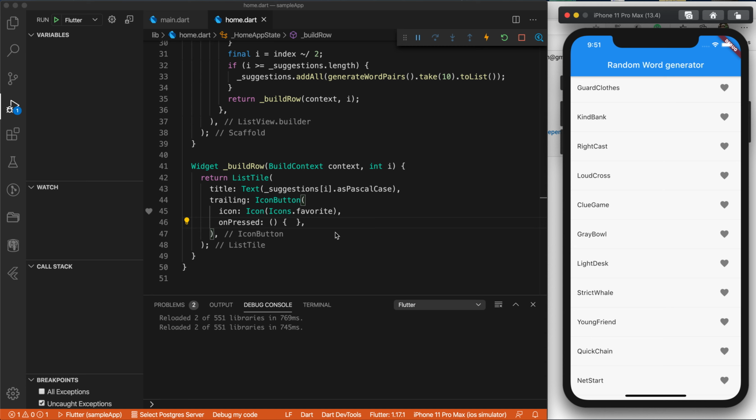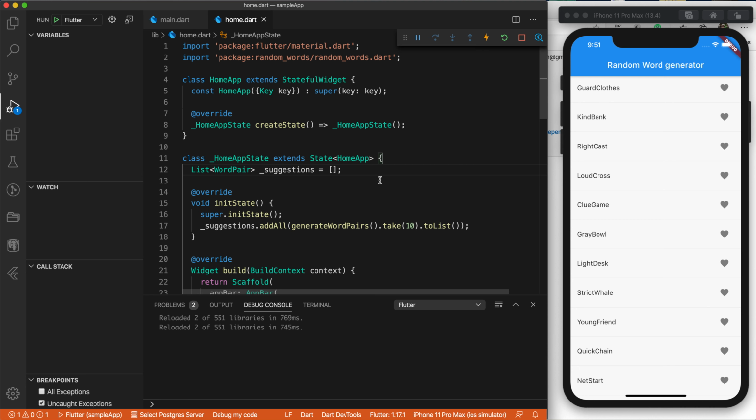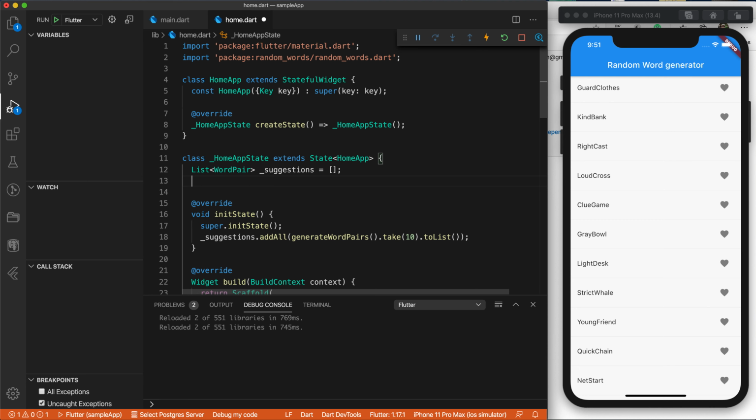Okay, so for this particular thing, we need to have one more list where you can save all the saved words. What you need to do here, instead of creating a list, is just create a set. When you use the set data structure, it cannot have duplicate suggestions. It cannot have a duplicate word pair. So for that purpose, we need to use a set.